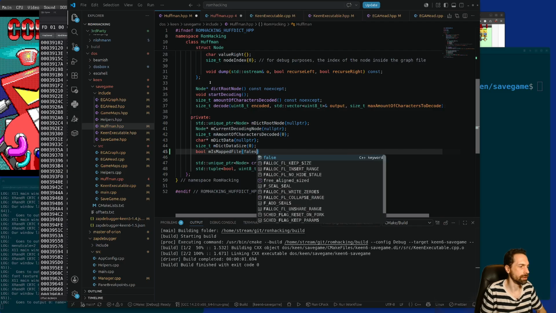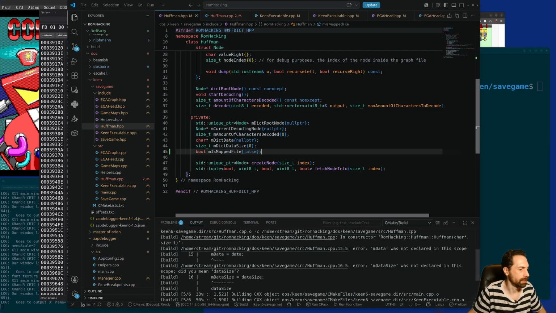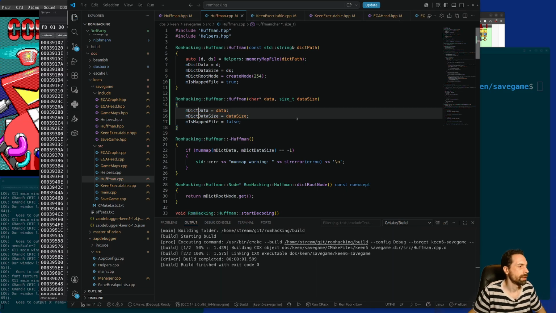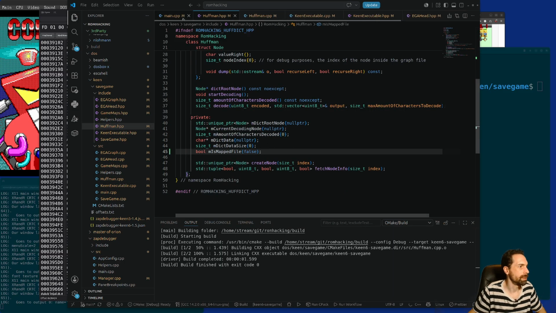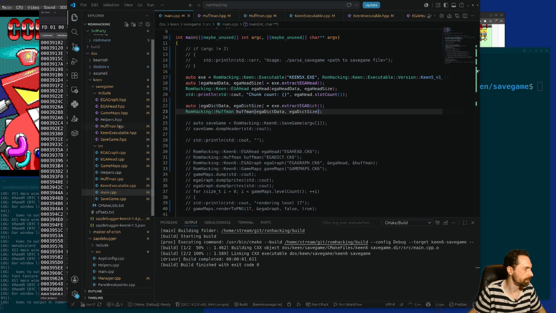That doesn't matter because we do set that in both constructors. What are you complaining about? mData, mDictData, of course. Okay, so now we can pass our embedded dictionary to our Huffman thing: EGA dict data and dict size instead of a hard-coded file. And now we have a Huffman decoder with the correct data.